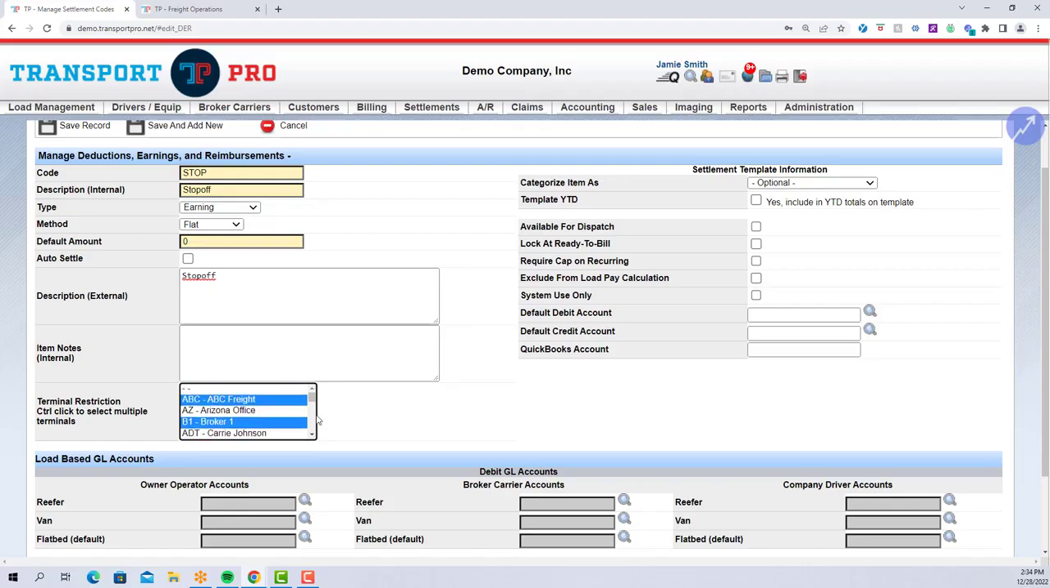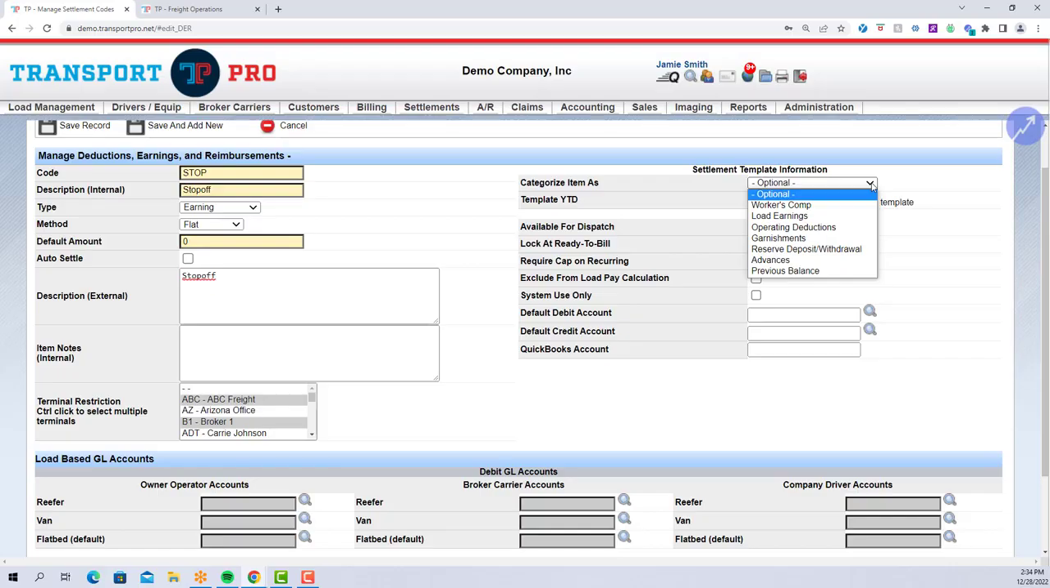Categorize item as. You don't have to select anything here, but you can if you want to. When the system creates the settlement statements that go out to the drivers and carriers, the system will automatically break out any earnings, deductions, reimbursements into their own categories on the template to display the items in an organized fashion.